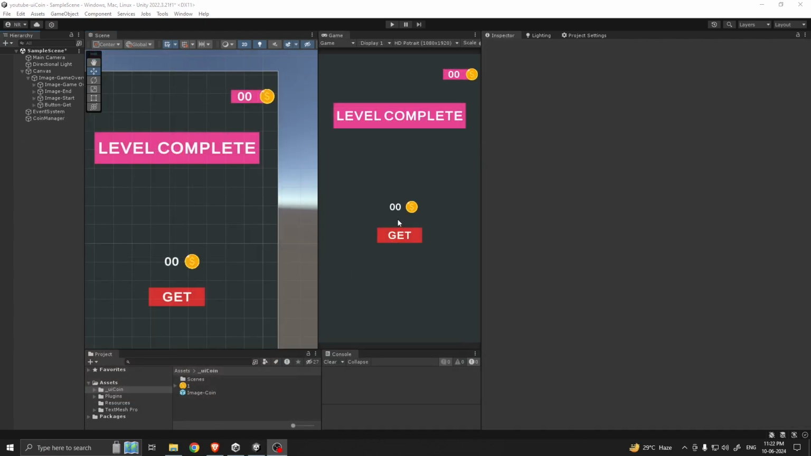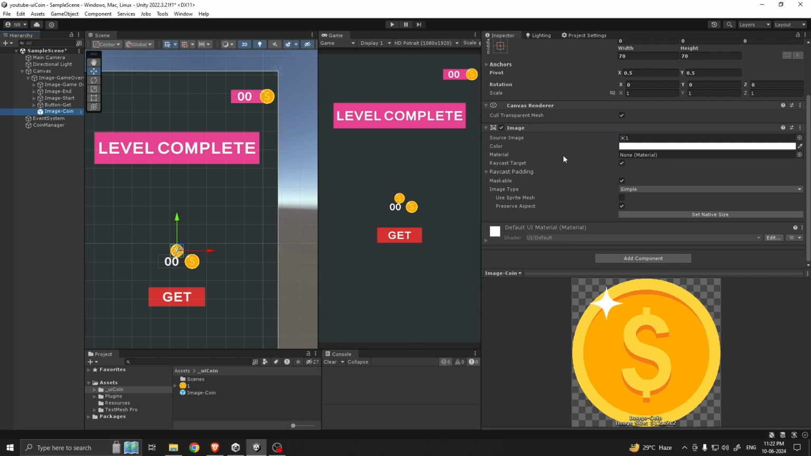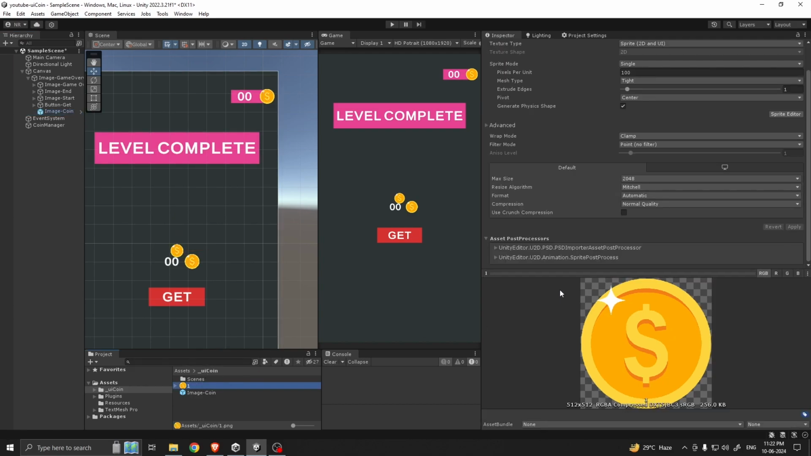That's it. Before we start coding, we need to make a coin prefab that will go from here to there. As you can see, I already made the prefab. If I drag and drop it into our container, as you can see, it's just an image component with this coin sprite. By the way, I will give you a downloadable link for this coin. You will find it in the video description.